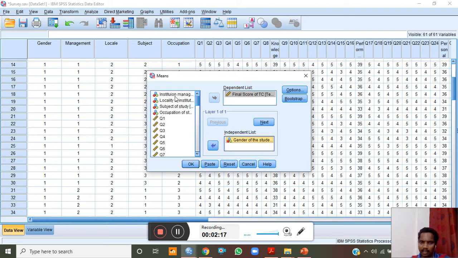If you want to add other categorical variables, locality, institution, everything, you can add one by one. This can be done, but for the time being I am removing that. I will be calculating only the central tendency for male and female with respect to their teaching competency.